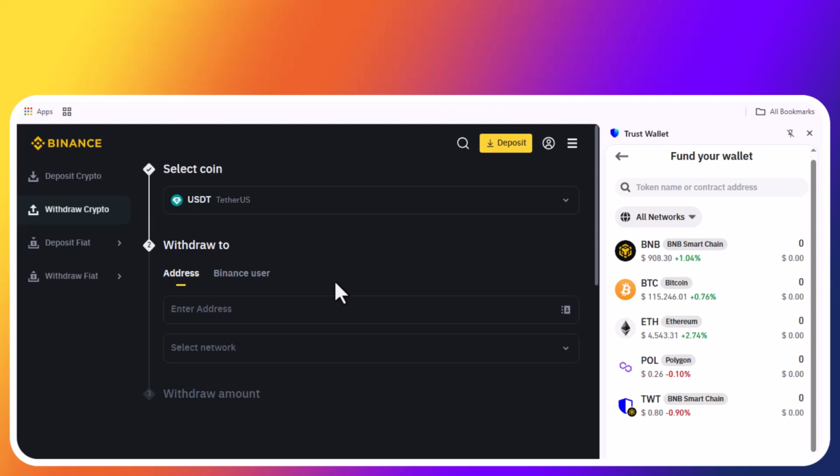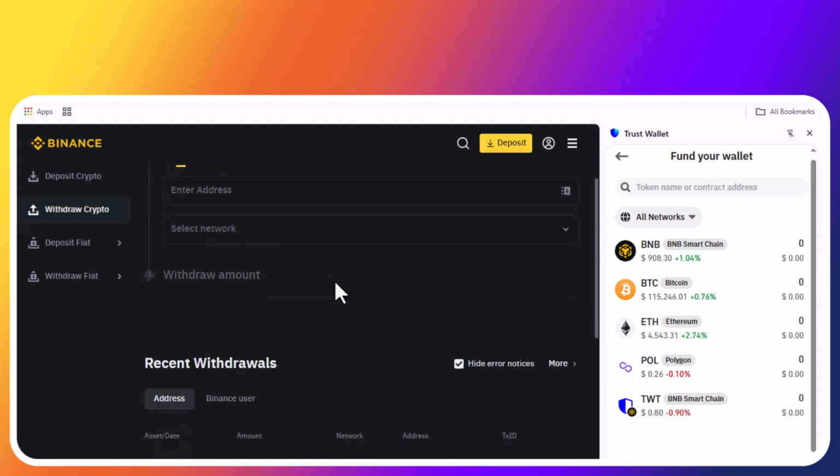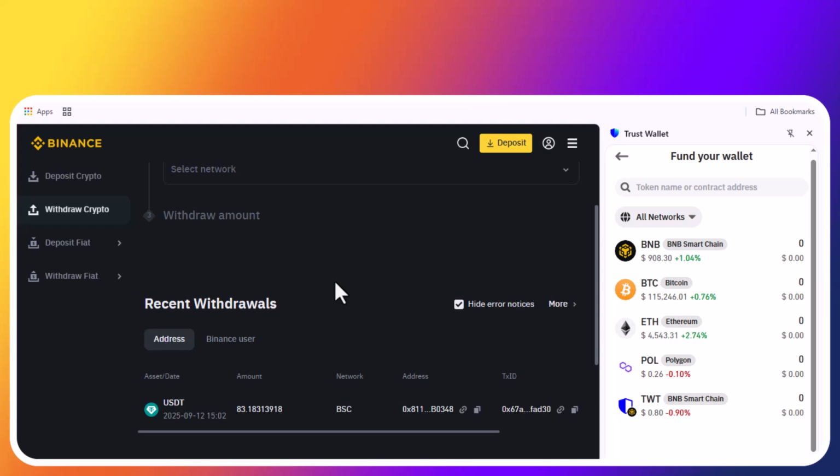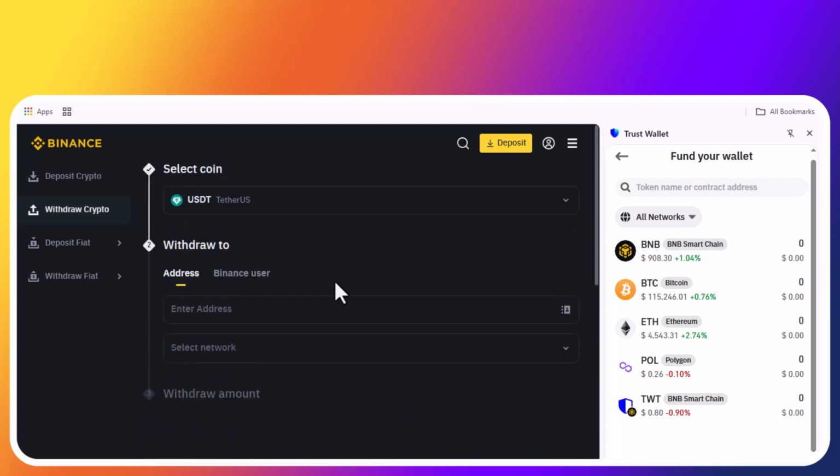Step 3. Enter the amount you want to send. Hit withdraw and confirm it with your security steps. That's usually email plus 2FA. Step 4. Wait a couple minutes for the blockchain to process. Once it clears, your USDT will show up in Trust Wallet. And that's it. Just always double check.